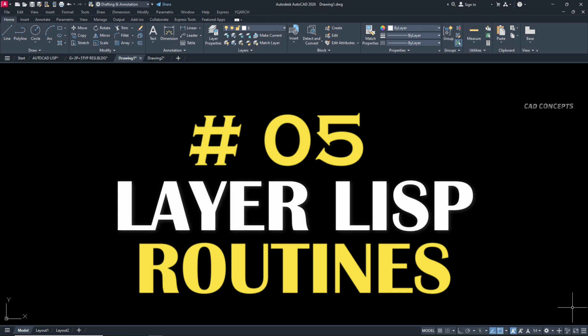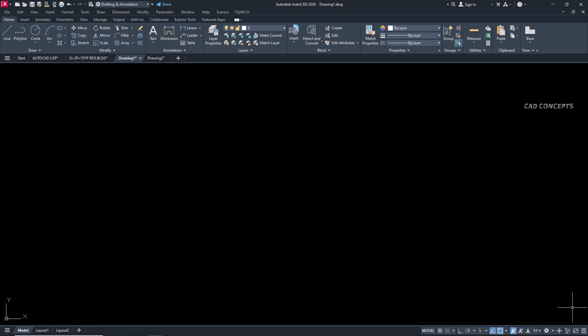5 important and time-saving layer Lisp routines. We will see how we can manage our layers effectively in AutoCAD. That saves a lot of time and, of course, effort also. So, without wasting time, let's begin.